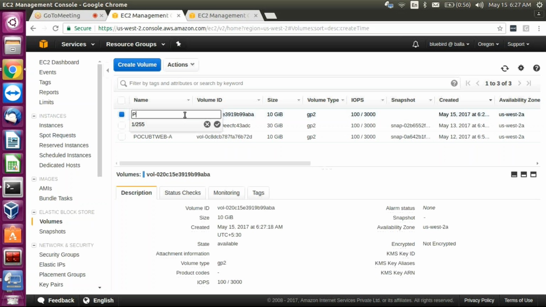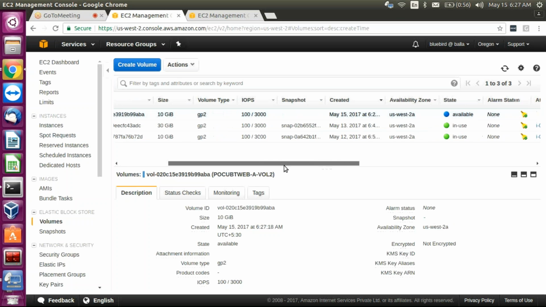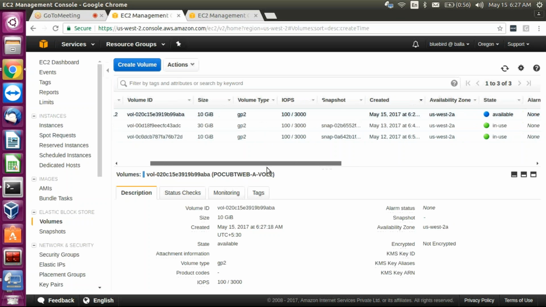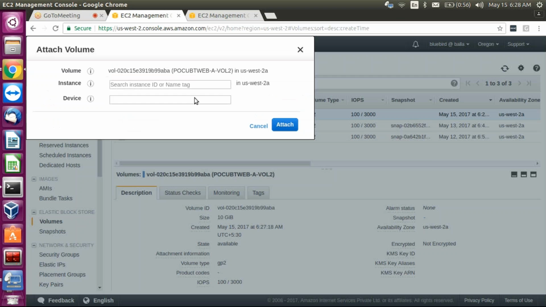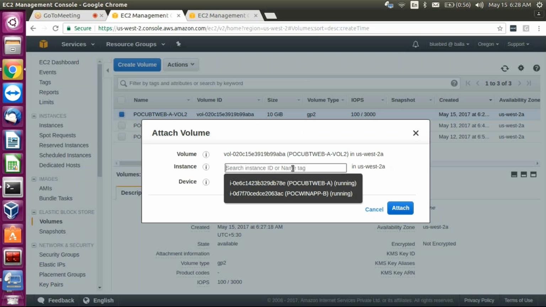Here I give a name because I cannot recognize it unless I give a name. Web A volume 2. Okay, so my volume is available. If you see this blue dot and available, my volume is available. If it is already attached to any machine, it says it is in use. So what I have to do is attach the volume to an instance. I have two instances.